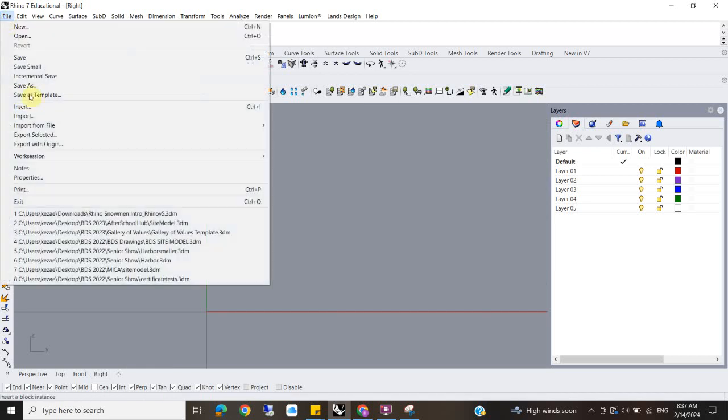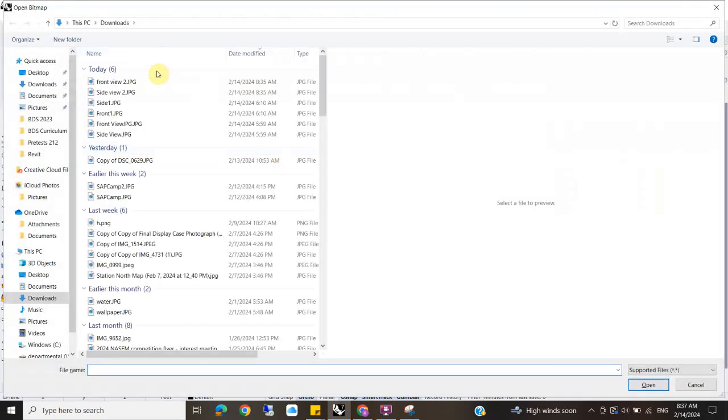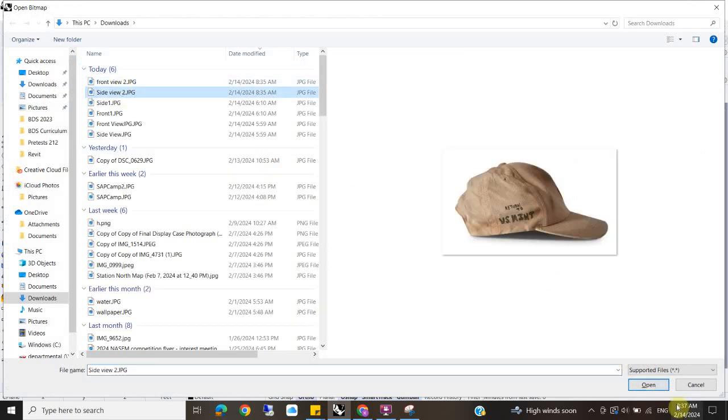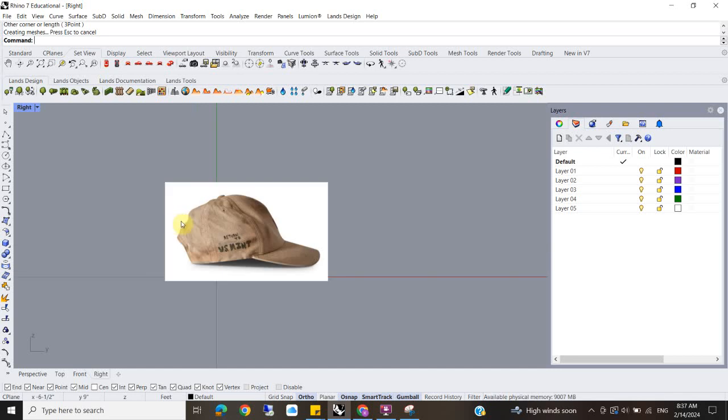So I'm going to go to File, type in Picture, find my side view and open that up. So click and click again. I need to scale this as well. I think the height's probably about 5 inches.